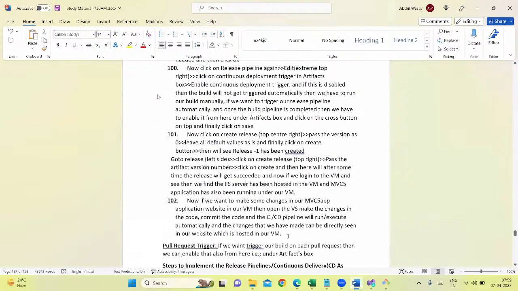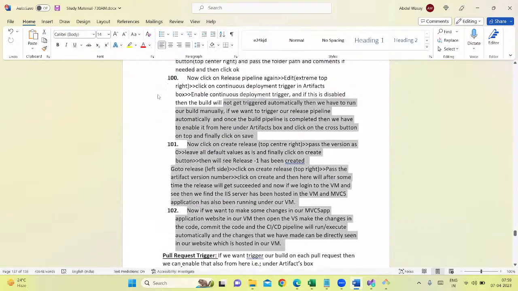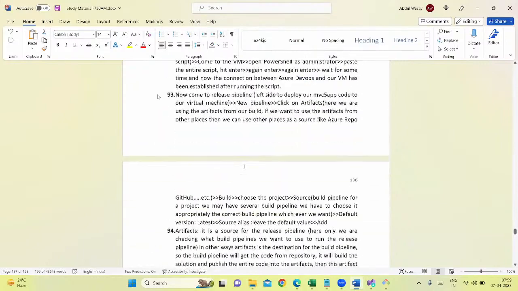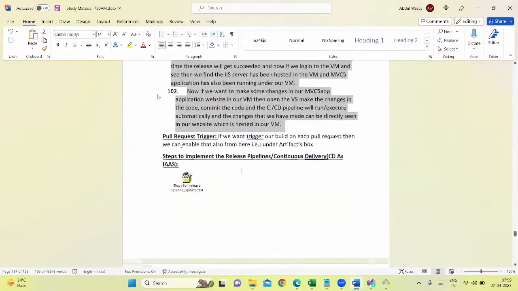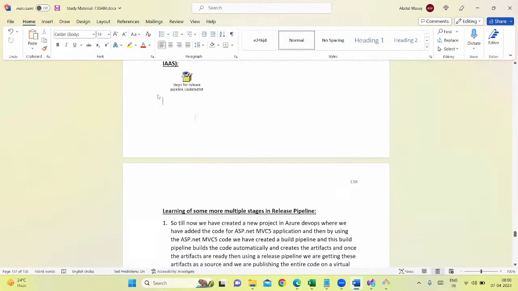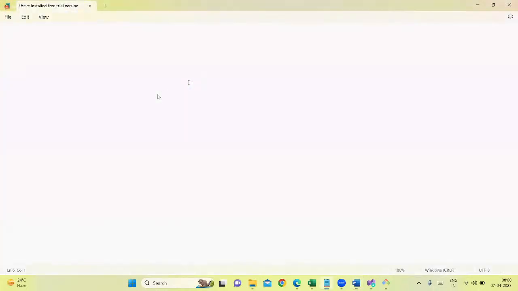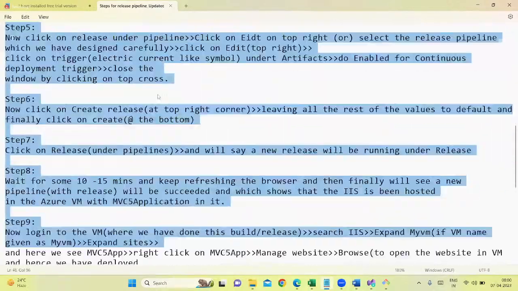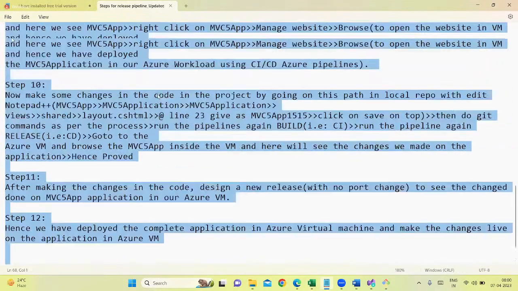Here, steps plus theoretical information, all. But if it is confusing you some way, then these are the exclusively steps, only steps, that you can go for your CD. Open this one. See, this is your CD steps, continuous delivery.